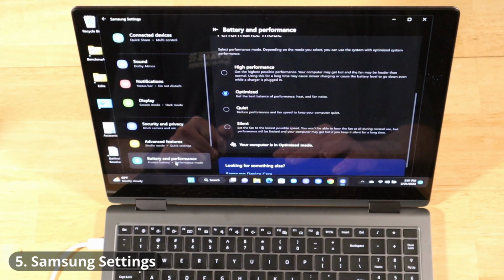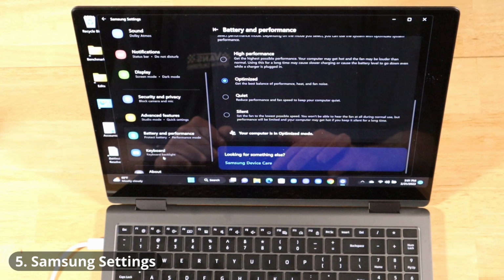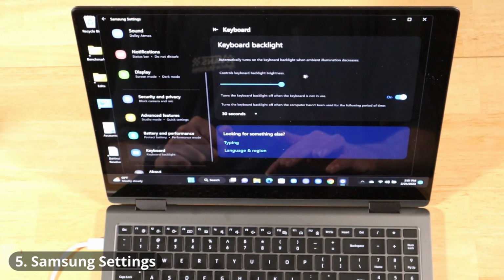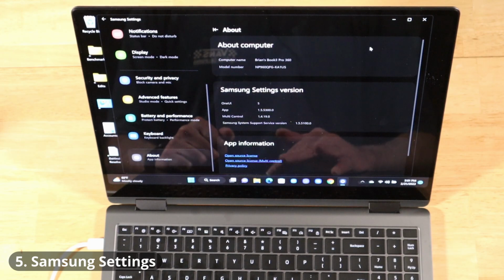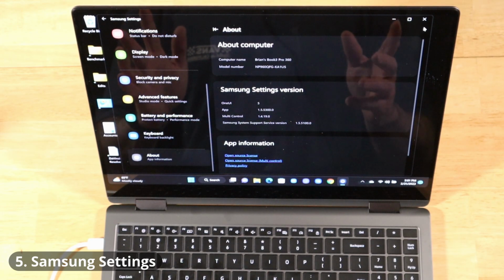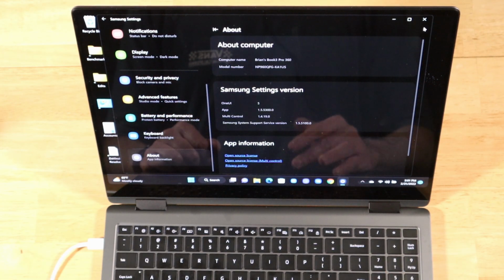And then we have battery and performance. This lets you switch between your performance profiles, which we also have a toggle for on the keyboard. And then we also have the keyboard settings. So we can adjust the keyboard backlight brightness. We can choose to keep it on, and we can also set a delay for when it comes back on. And then we have about Samsung settings. So this app is a great spot to go to quickly get to a lot of the settings that are unique to this particular laptop.